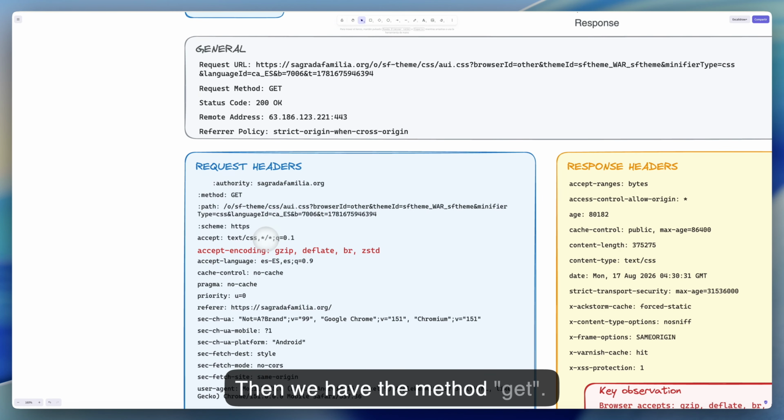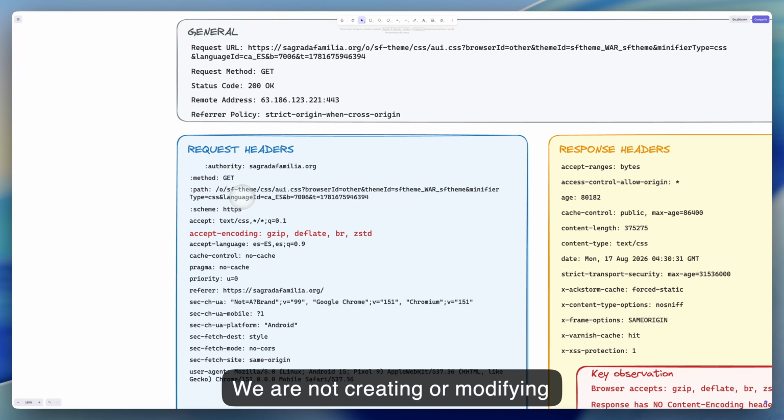Then we have the method, GET. This tells the server what we want to do. GET means that we are asking the server to give us a resource. We are reading. We are not creating or modifying anything.